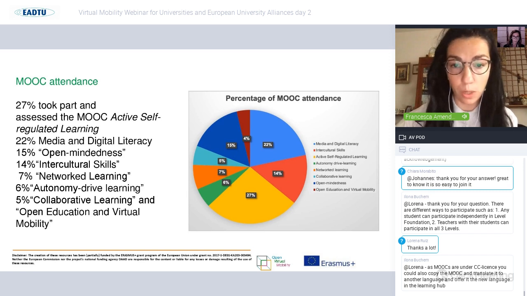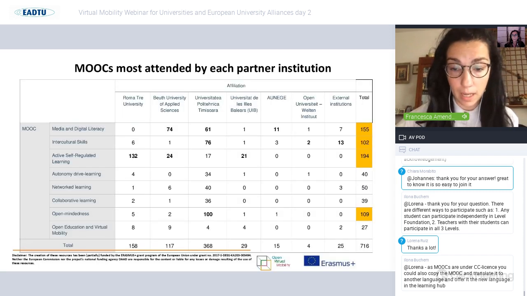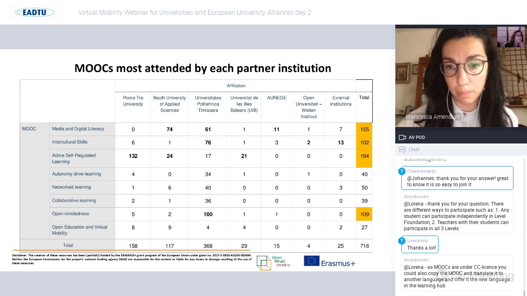Here you can see which were the most attended MOOCs. 27% of participants took part in the active self-regulated learning MOOC, 22% in media and digital literacy, 15% in open-mindedness, 14% in intercultural skills, 7% in networked learning, 6% in autonomy-driven learning, and 5% in collaborative learning and open education and virtual mobility. And here you can see the most attended course by all the partners involved. In the first pilot, we also had 25 participants that came from external institutions, and this number grew a lot in the second pilot phase.